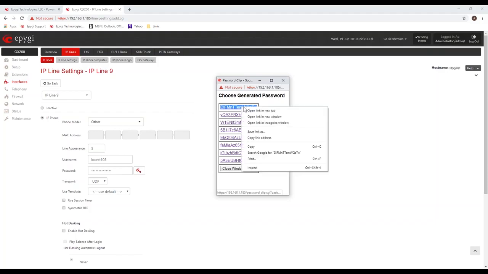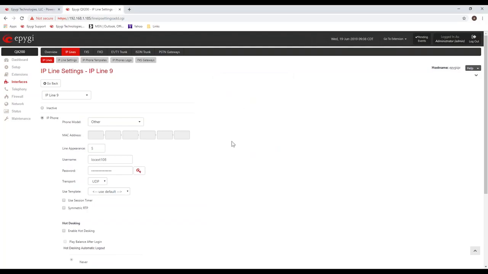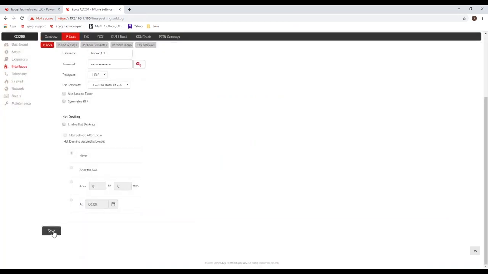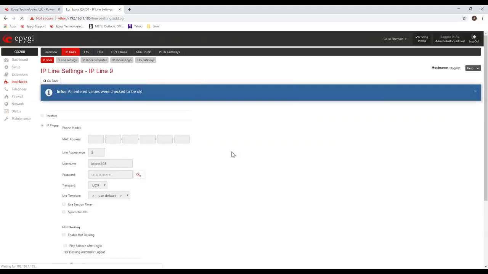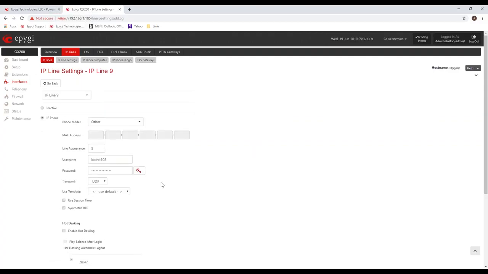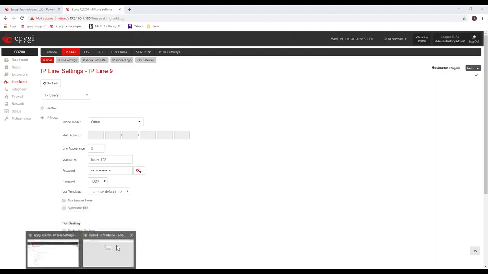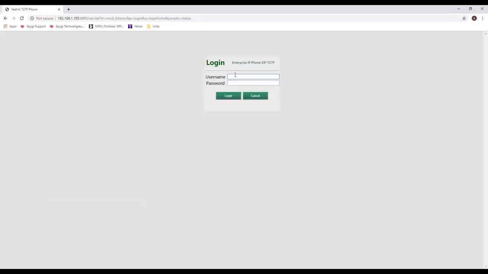And then you will need to know what that password is. Instead of letting the system randomly choose a password for you, you need to know what that password might be. Obviously you can write this down, but it's easier if you're careful: you can highlight it, right click on it, and copy it. Now that you've copied it, you can choose it by selecting on it. Now that's the password that's in there. And then you can save your settings.